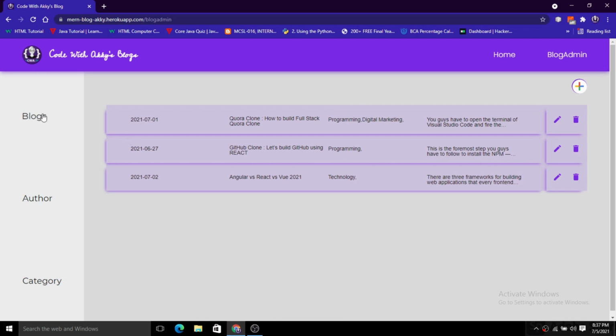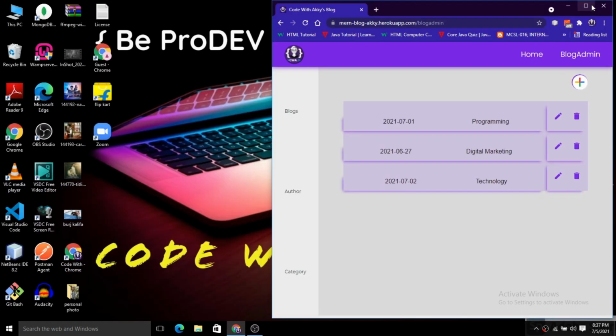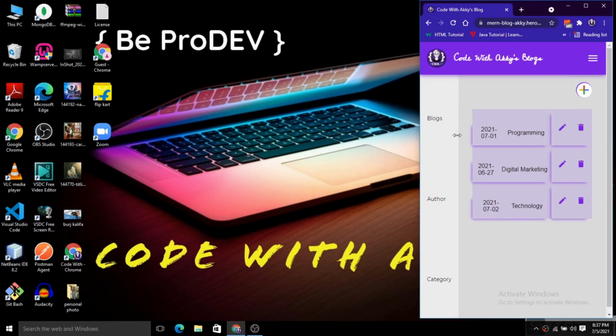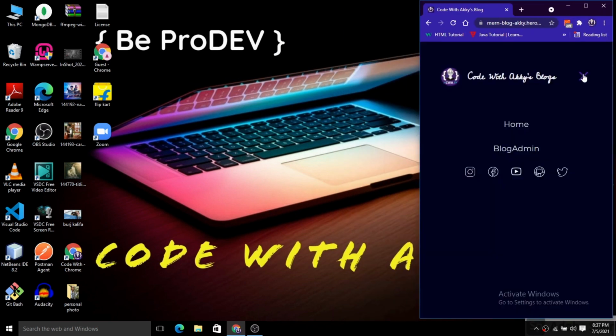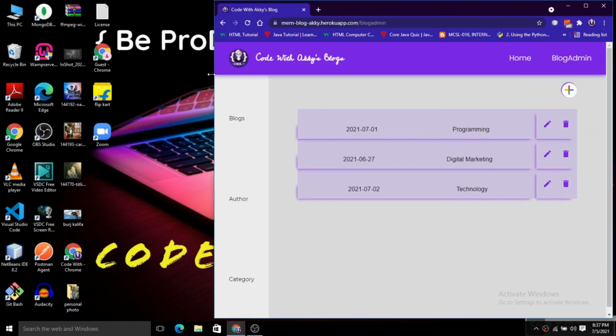We have 3 sections here: we have the blog, the author, and the category section. Now you can see this whole application is fully responsive in almost every screen size in this world. Now you can see the responsiveness here. We have built the front end in React. So now you can see the responsiveness, right?